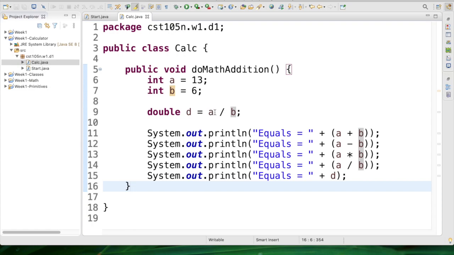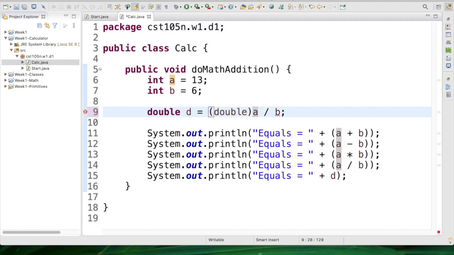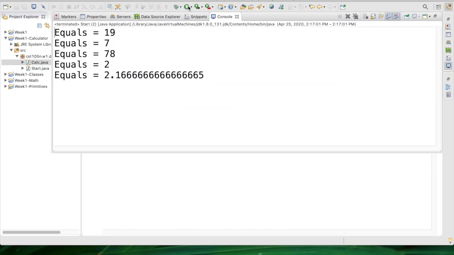So let's go ahead and cast these. When we talked about casting, we'll go ahead and cast one of these as a double. I don't think we need to do both of them there. So we'll go ahead and run that. There we go. Now we have a decimal point that goes into it.